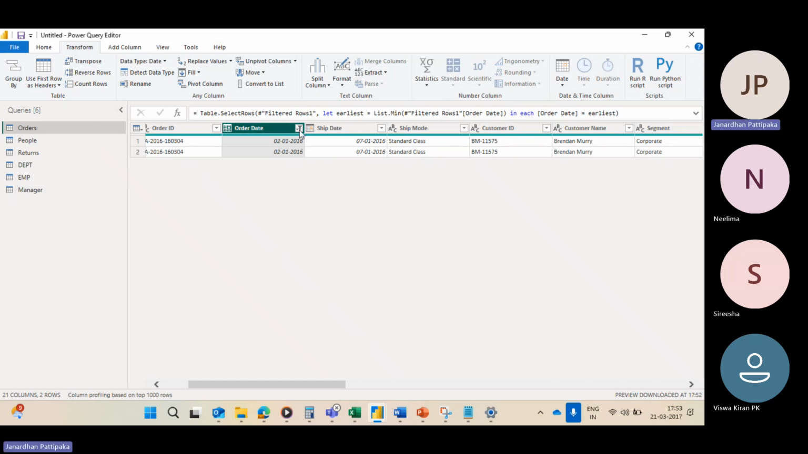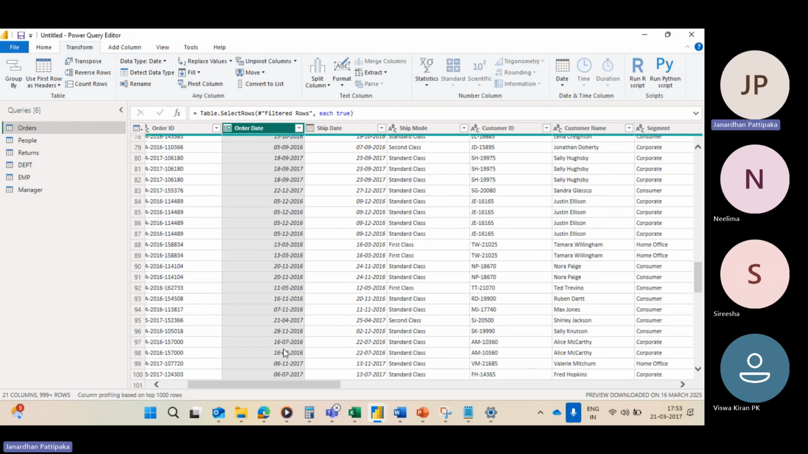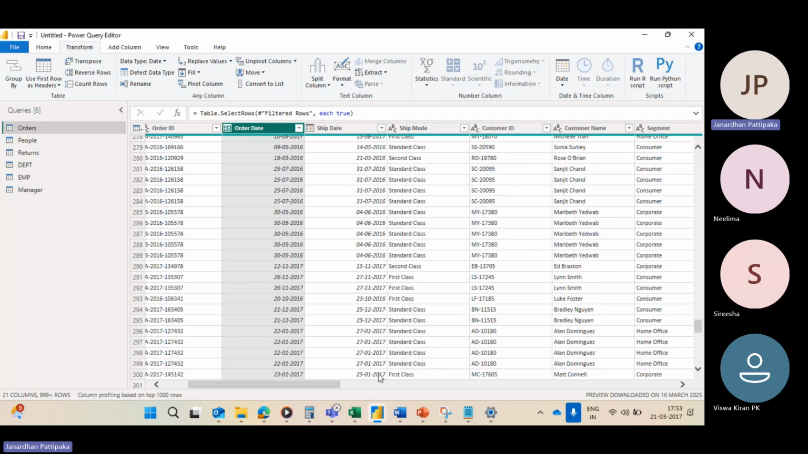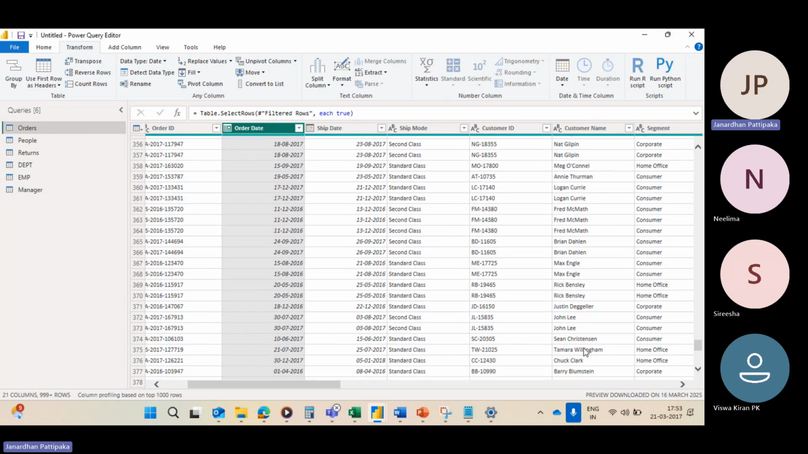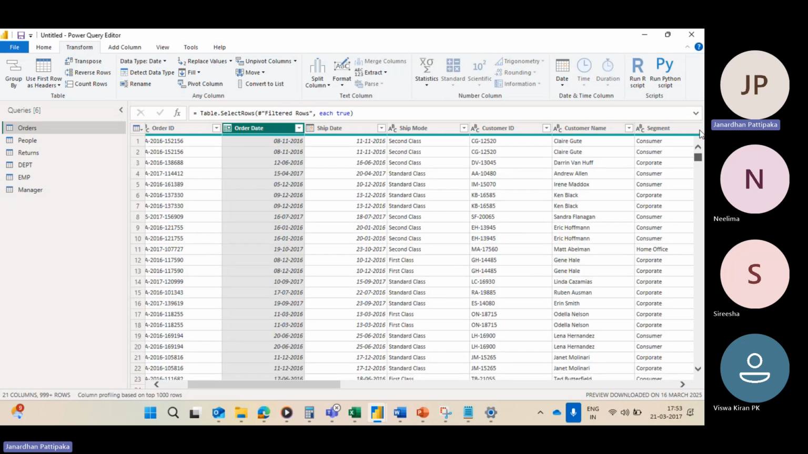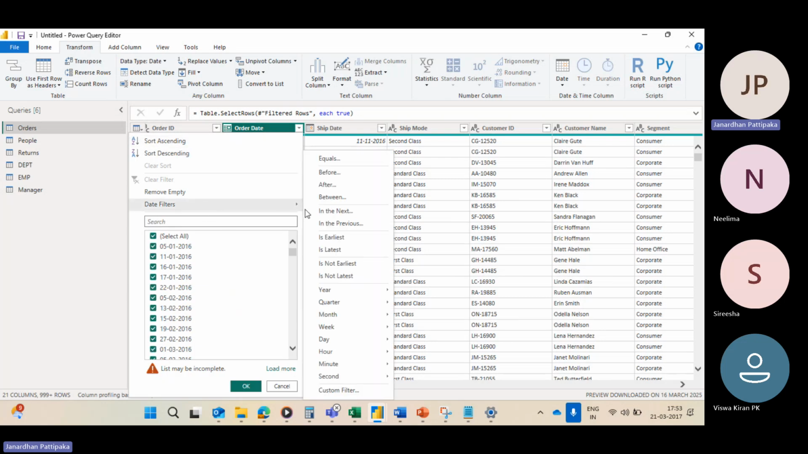Now if I remove this, I want to filter out in this date what is the last date, that means the latest date. In that condition, you would need to scroll to find the last date, and it will take a lot of time. But if you want to do it through the filters, you can select the order date and go to the date filter.